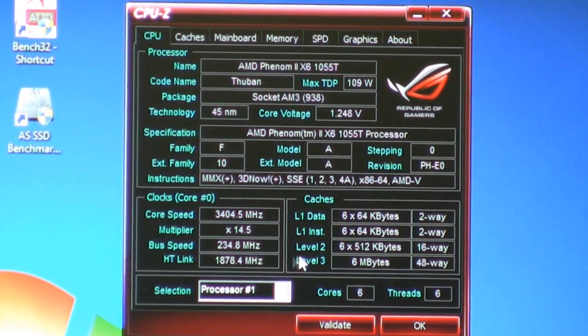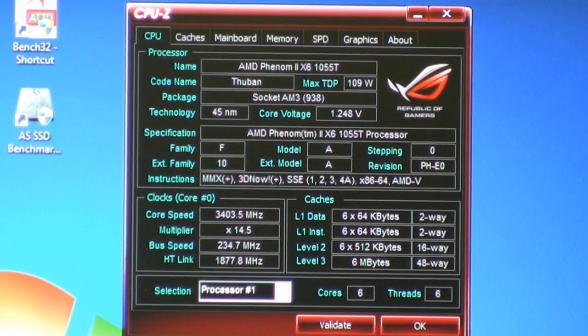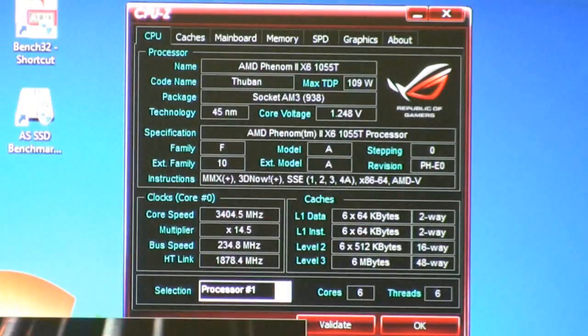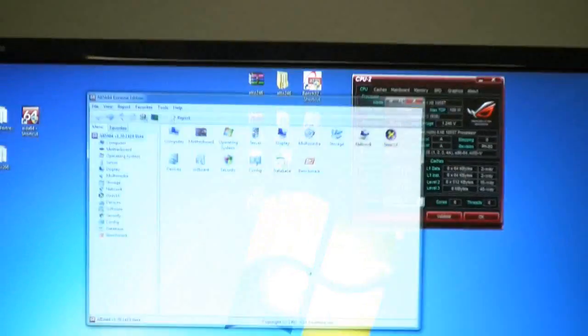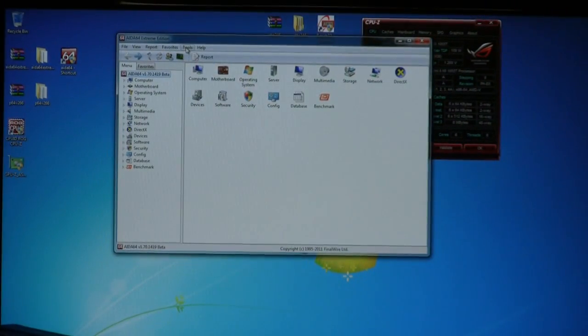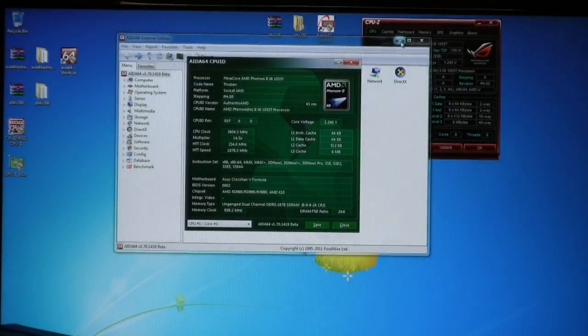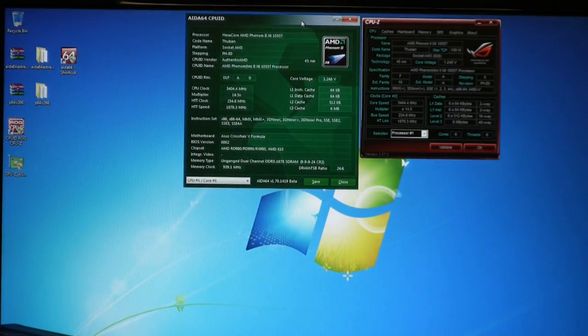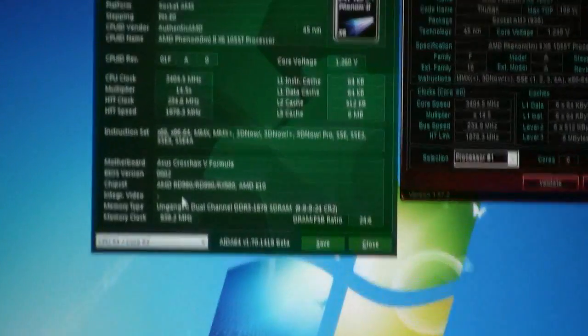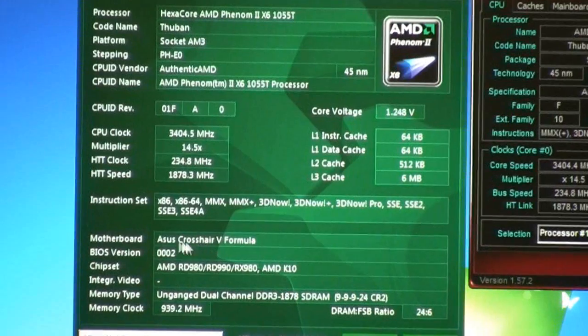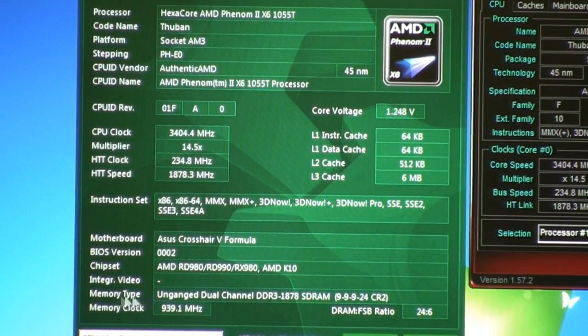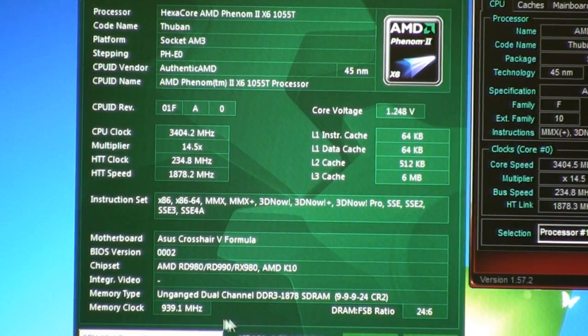Now I also personally really like Aida as another option. If we open up Aida just for comparison, we can also open up their CPU ID tool. And with their tool, we get even a little bit more information. As we can see here on the same page, it'll show us here's our motherboard, and here's our memory type running at 1878 C9. So we know that pretty much everything has now gone into effect.